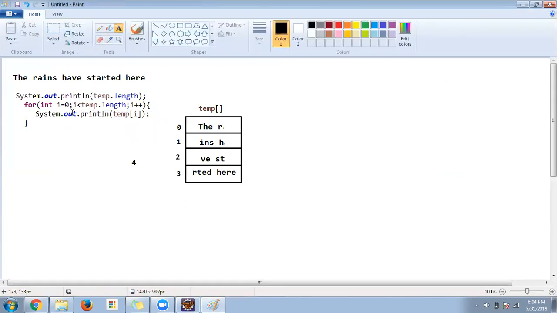Yes, comes inside. Temp of 0. i value is 0. So now what will happen? That will print me THER. Prints me THER. Then after that, the i value gets incremented. Now what will happen? i is less than temp.length. Okay, so i value is 1. 1 is less than 4. Yes. Prints me INSH for this temp of i.